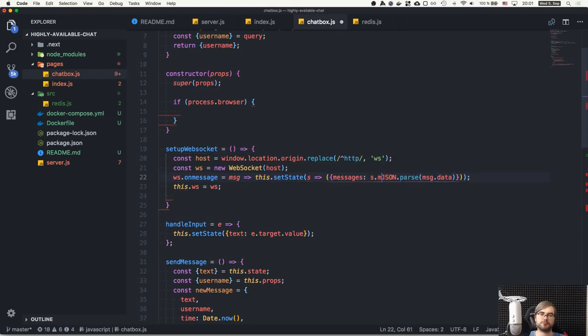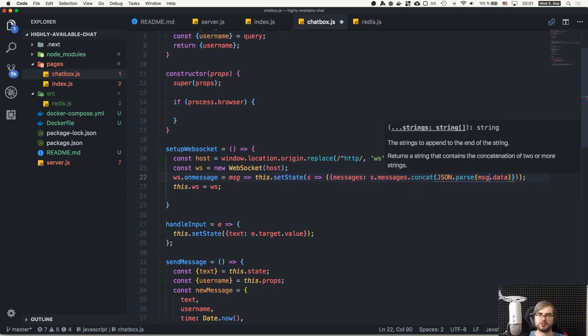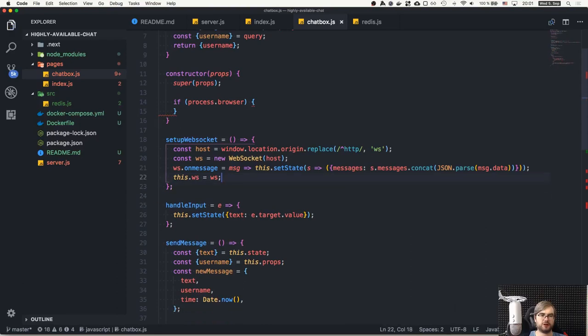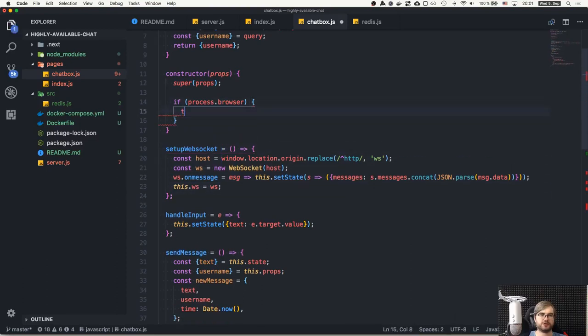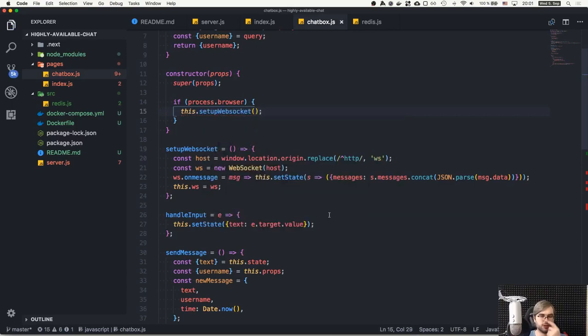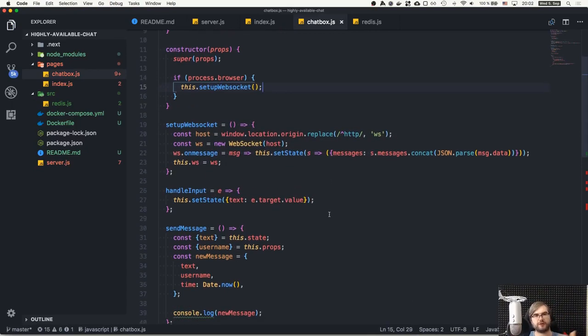As messages concat with our new message, and I think we should be good. So if this, then we use setup WebSocket. There we go. So if we're running in a browser, we set up WebSocket. If we're doing server-side rendering, we don't care about it.